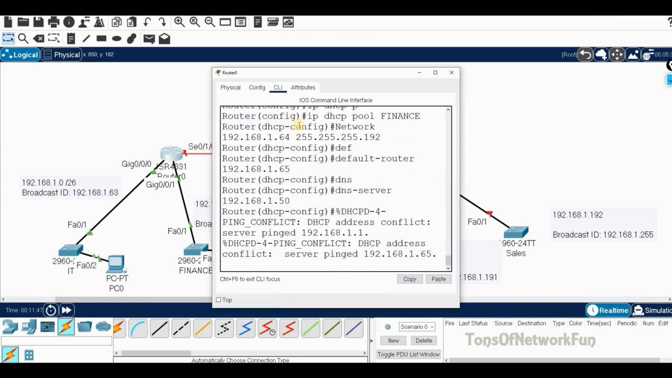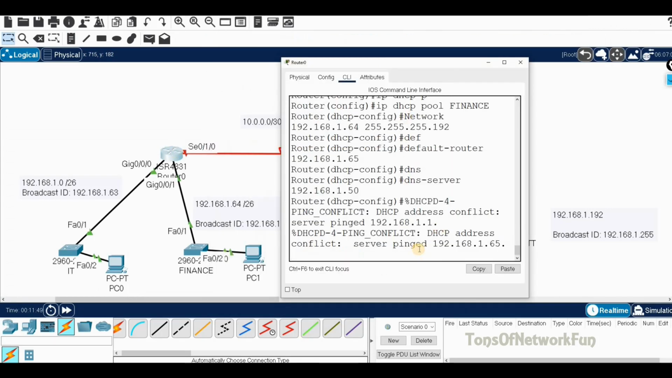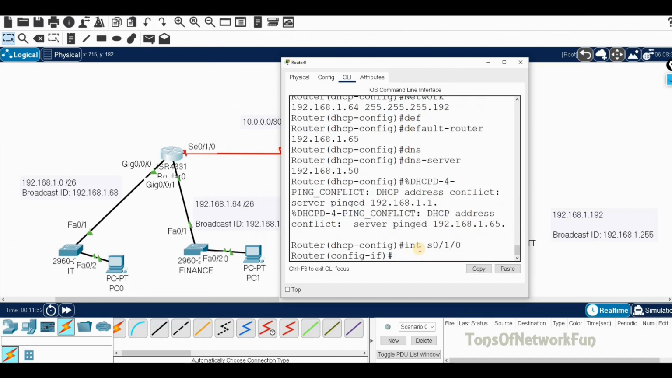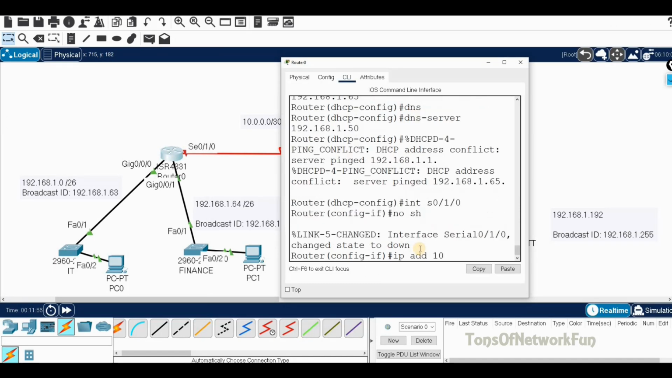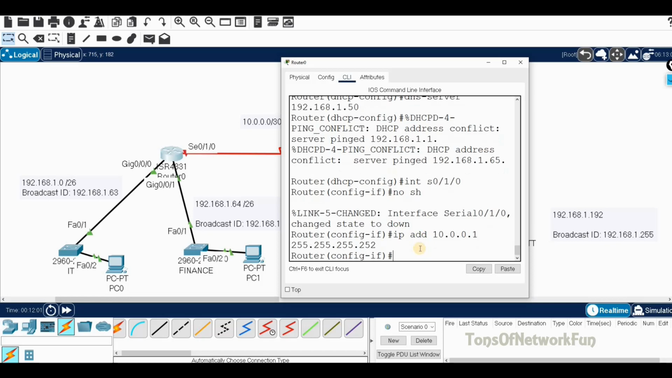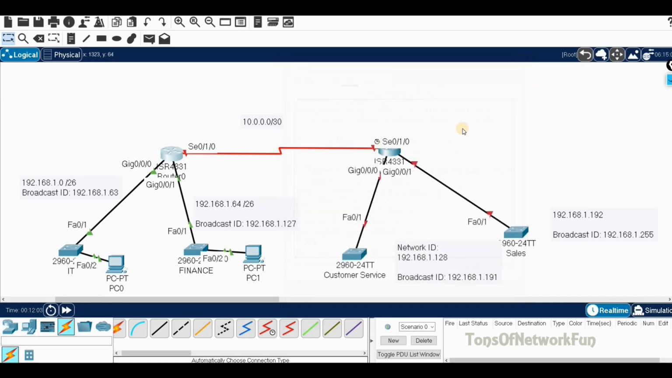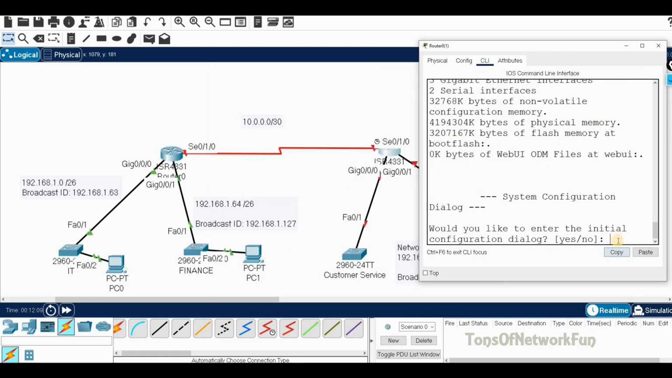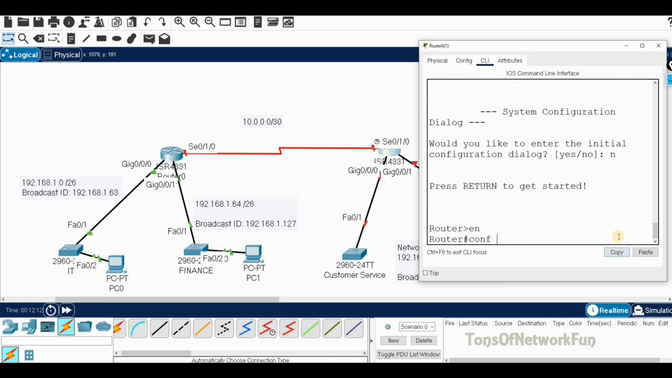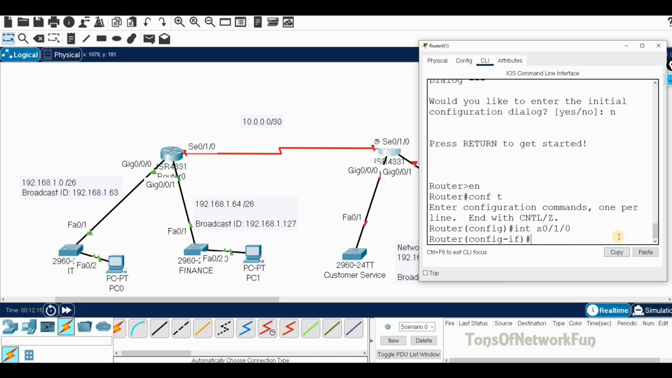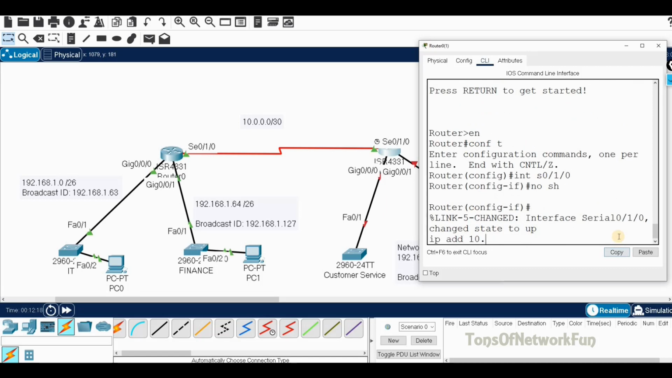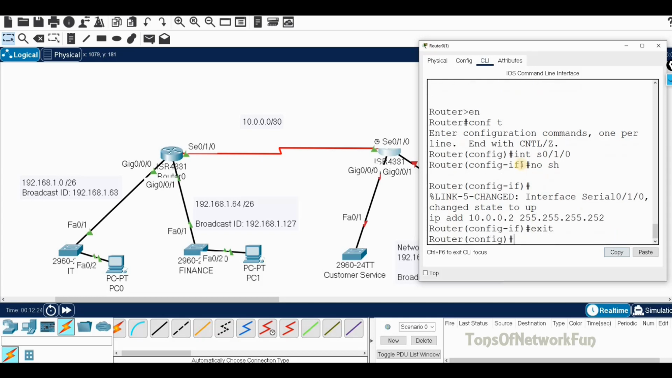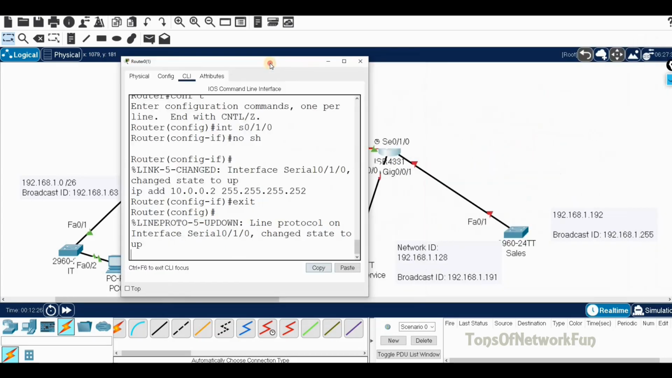So what we'll do, we'll go to interface S0/1/0, no shut, IP address 10.0.0.1, the first available, 255.255.255.252. Exit, save. Now this side, same S0/1/0, configure interface S0/1/0, no shut, IP address 10.0.0.2, 255.255.255.252. We are done. Now we'll configure the DHCP pool for this side.